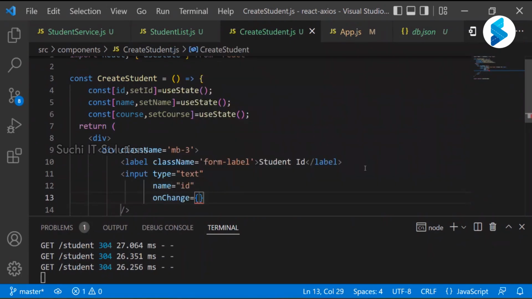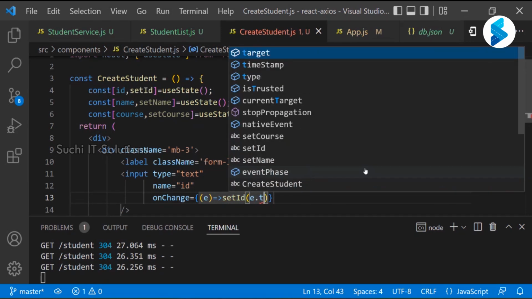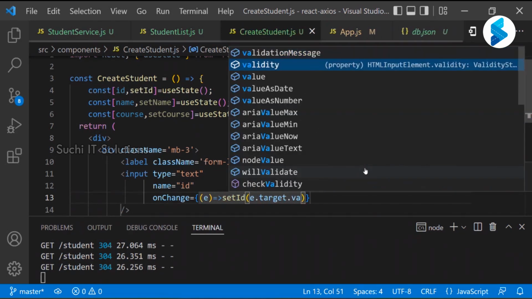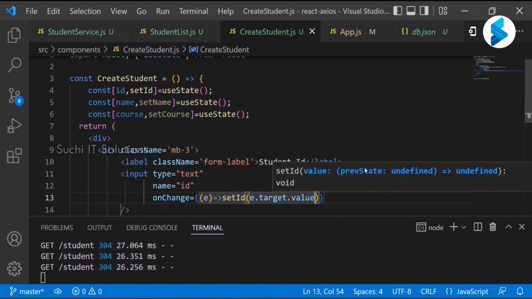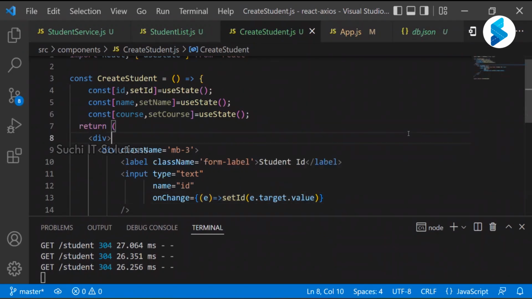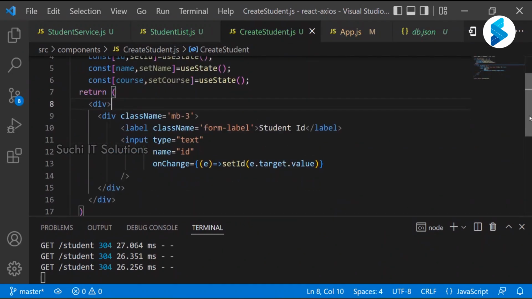onChange equal to arrow function we need to use now. Here event we are going to pass, we need to use setId, here e.target.value. So this is the way we are going to provide the onChange event. Type equal to text, name equal to id, onChange event.